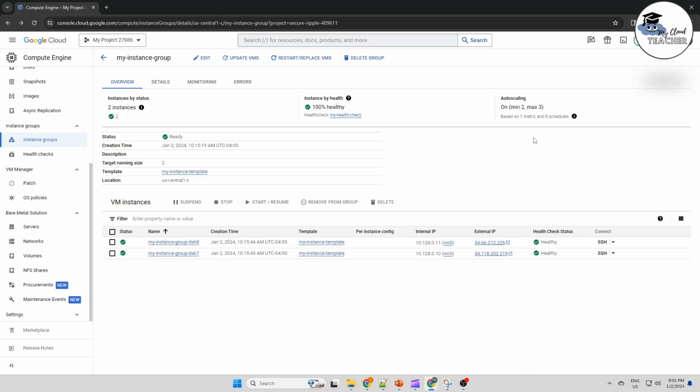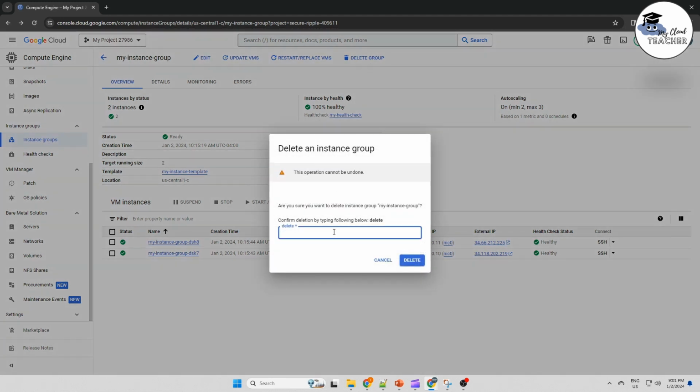It's very important to clean up our resources at the end of our practice sessions. Delete the managed instance group, the image, and the instance template.